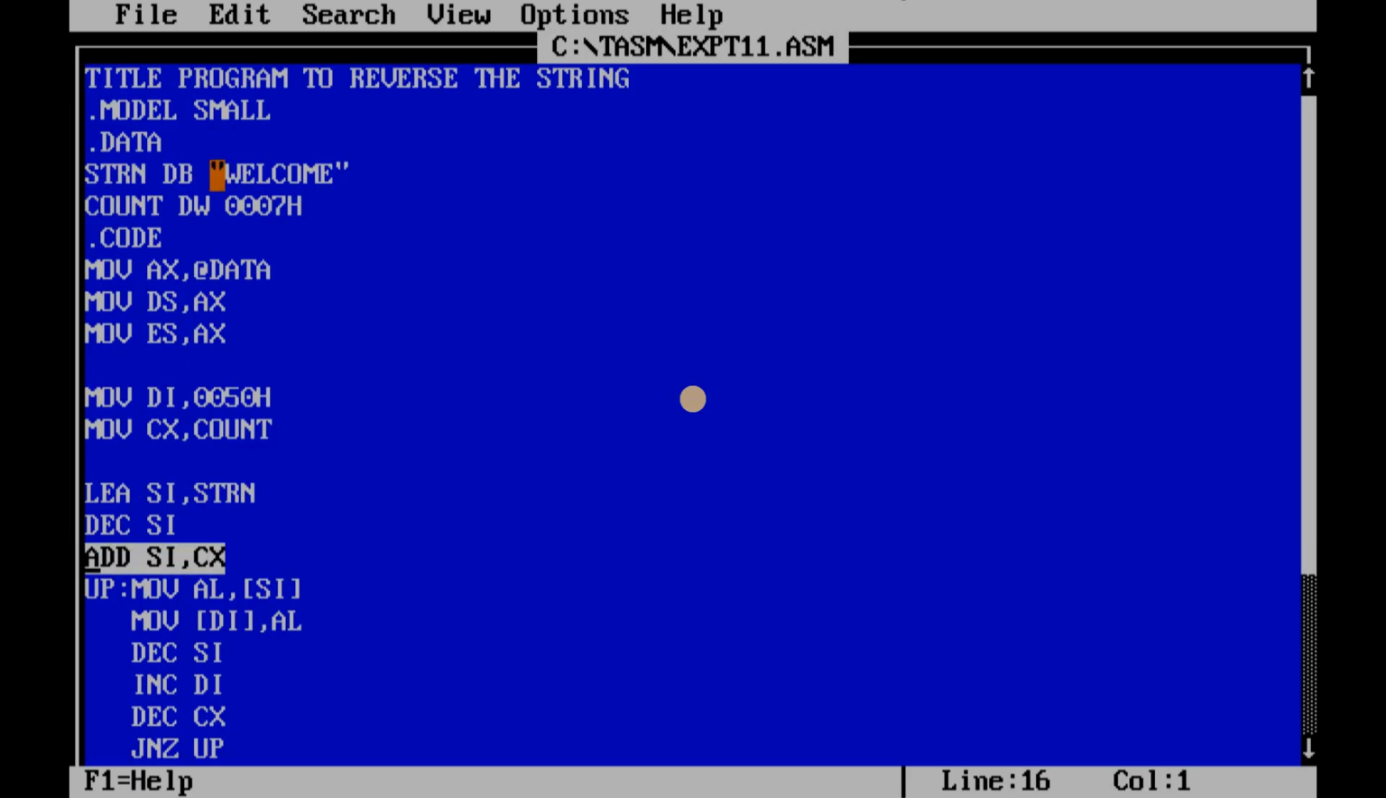Now next I want to go here and copy M. My source index register is indicating the position here. If I decrement it by 1, I will reach the character M. That's why I have written DEC SI. So if I decrement SI, I will reach the character M. And this is about the source string.